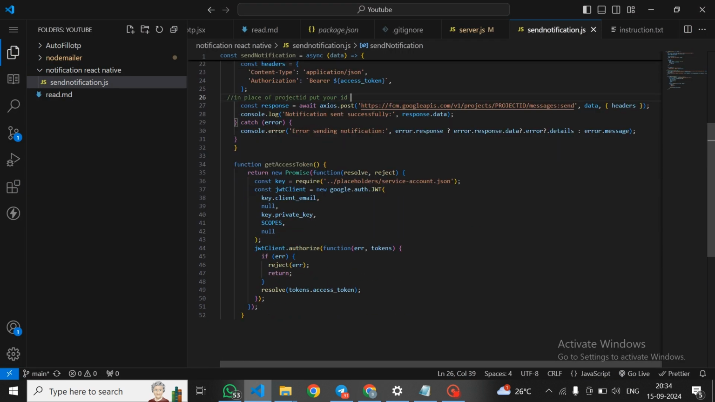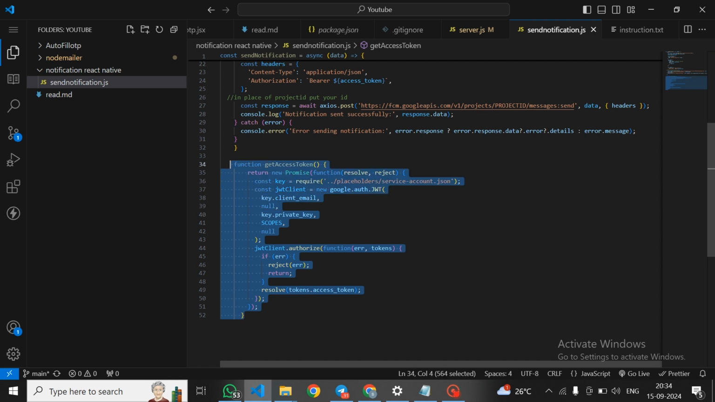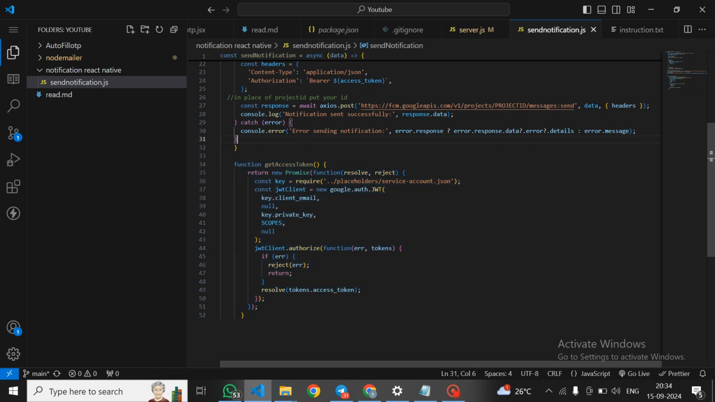So in place of project ID, you have to put your project ID, and there is my project, and you can see here this is your project ID. So you have to put it in place of that string, project ID, and the other parts will be the same. You just have to change two things. First one is access token, and second one is project ID, simple. And there is a function called generate access token. It will work on the backend side. So yeah.